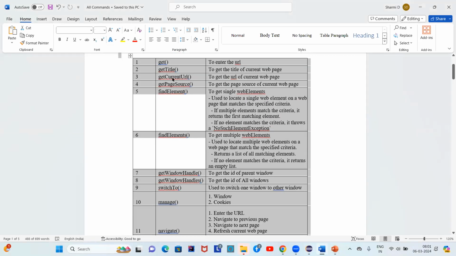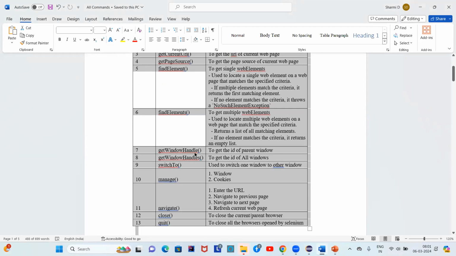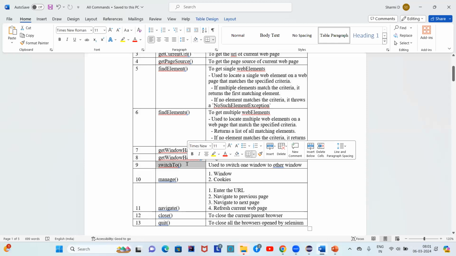Get title, get page source, get current URL, find elements, web element, window handles, switch to. Driver.switchTo is used to switch from one window to another window. Manage is minimize, maximize; navigate is forward, backward, refresh; close, quit. For window handles also there is switch to, and in alert also switch to is there.